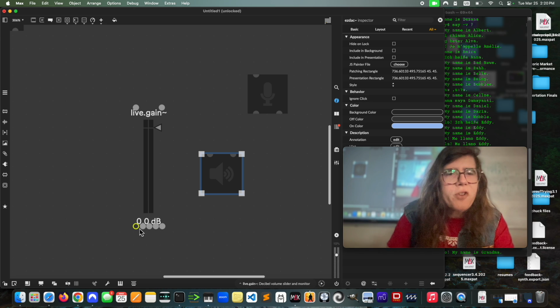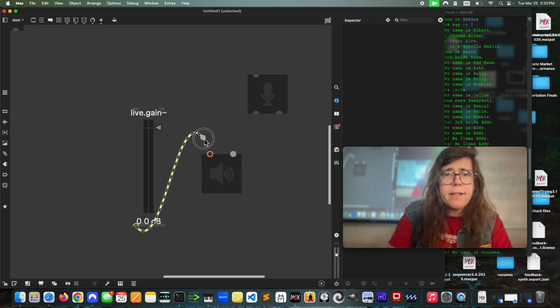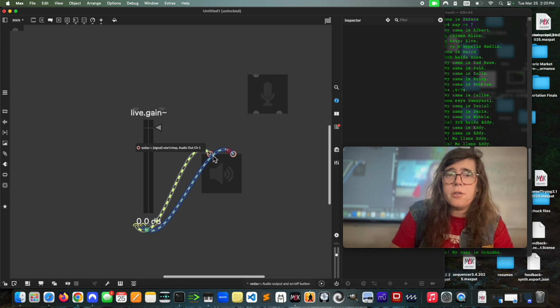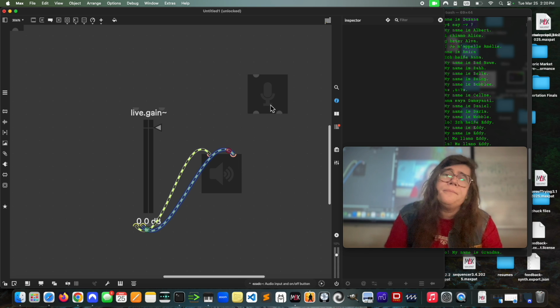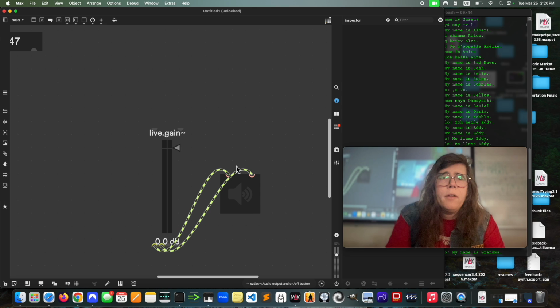It will. So I'm going to connect my live gain object. I'm going to take the furthest most left two outlets and connect them to these two inlets. If you scroll over them, you'll see, yeah, there is a start stop command it accepts, but this is audio out channel 1, audio out channel 2. I don't need this microphone right now, so I'm going to get rid of it.